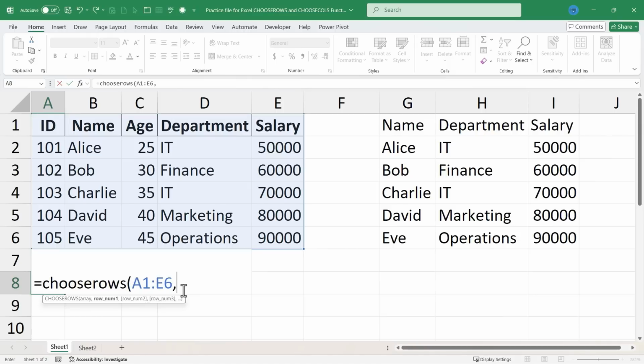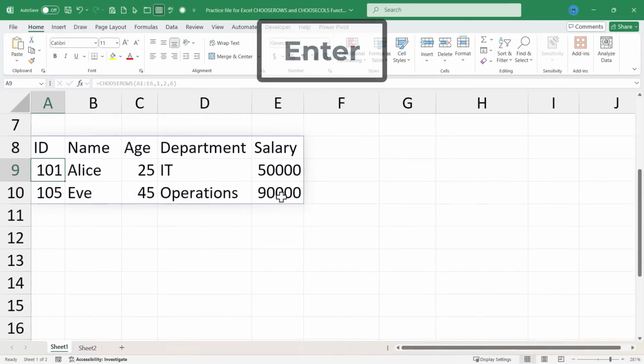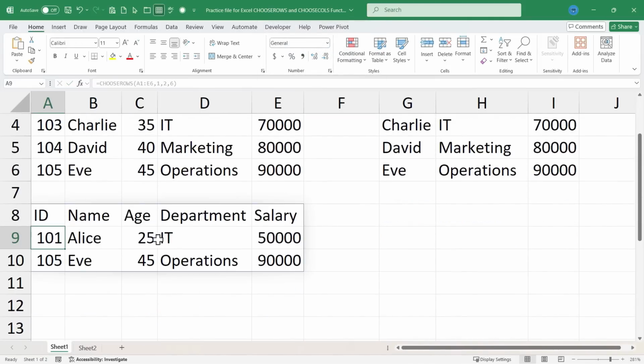And then which row do I want? I still want row 1, comma. I want row 2, comma. But let's say I don't need the information about Bob, Charlie, or David. So I'll skip to row 6. I should put in my right parenthesis, tap enter on the keyboard, and there I have just the information I'm looking for. I selected each row that I needed.